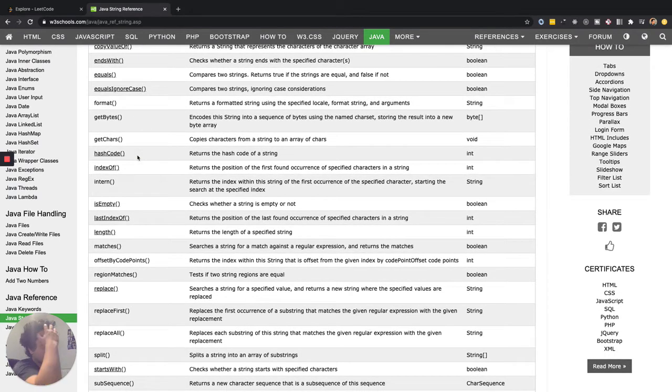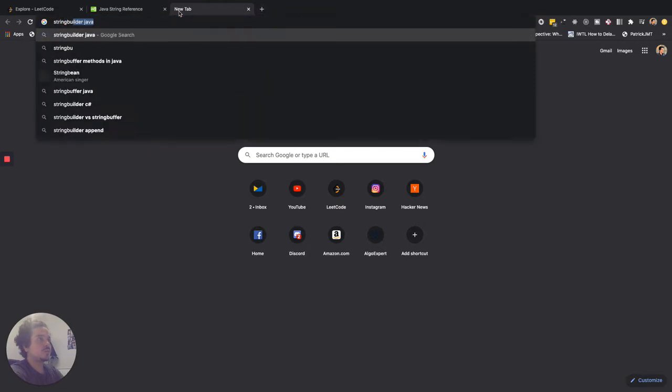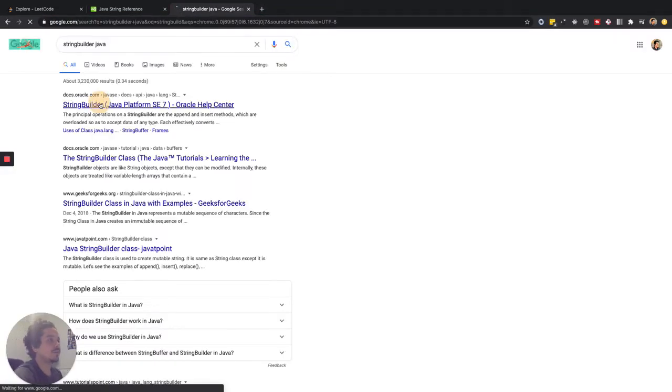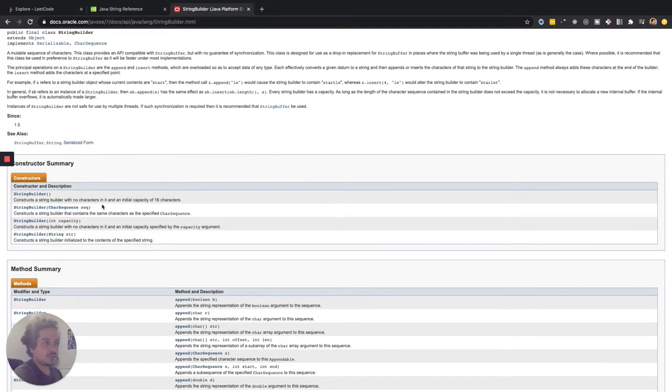So my initial thought is to just use an array list in Java and only include the lowercase version of a character and then just combine them into a string. So let's check that out. String builder Java. I've heard about this. Let's see if that's helpful for this particular case. It's a string builder with no characters in it, initial capacity of 16 characters. Oh, okay, so that might be an actual limitation here.